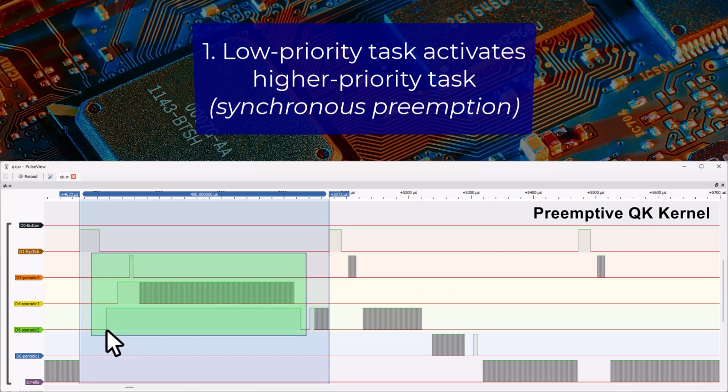For example, the sporadic 2 task posts an event to the sporadic 3 task, which in turn posts an event to the still higher priority periodic 4 task. At every such occasion, the QK kernel must immediately suspend the lower priority task and switch to the higher priority task. You can see that the sporadic 2 line indeed remains high, indicating that the task wasn't completed. Same for the sporadic 3 line until periodic 4 runs and completes.